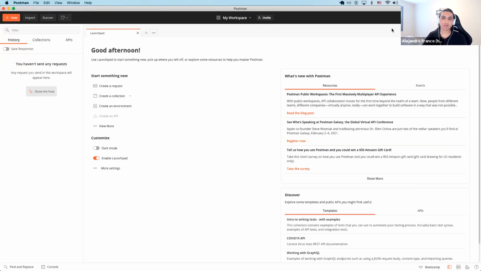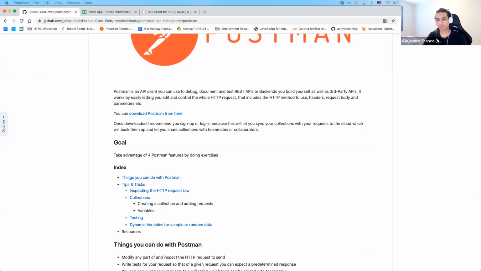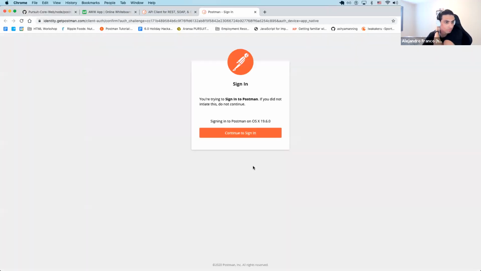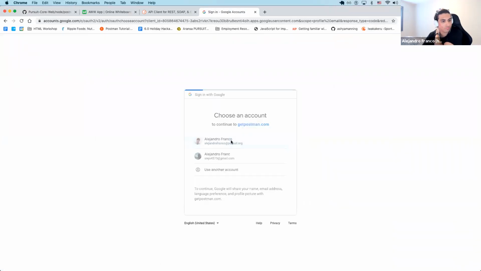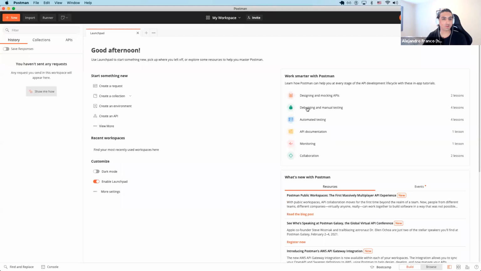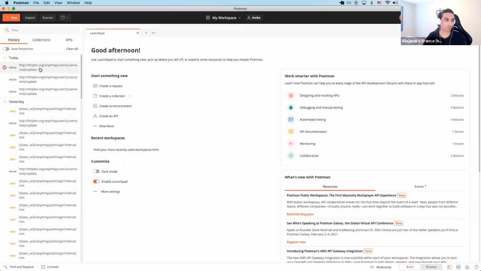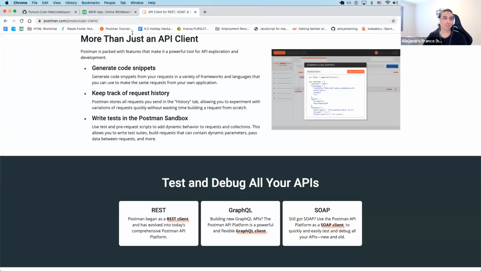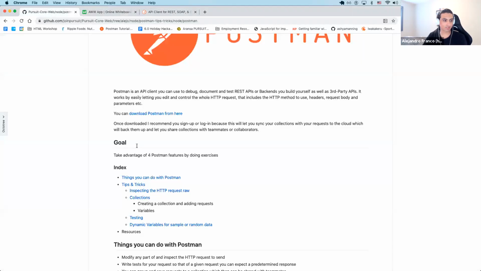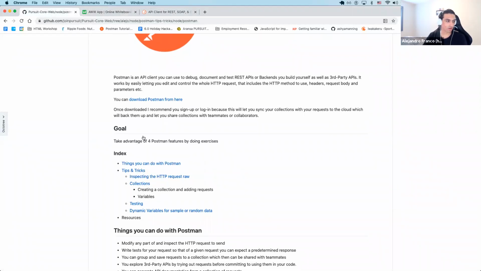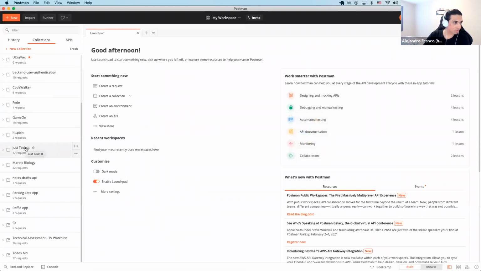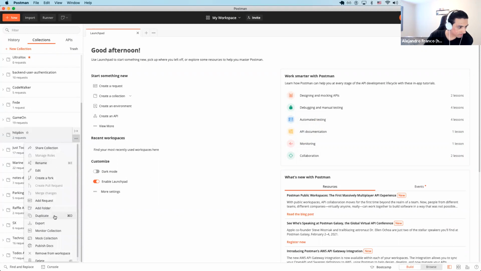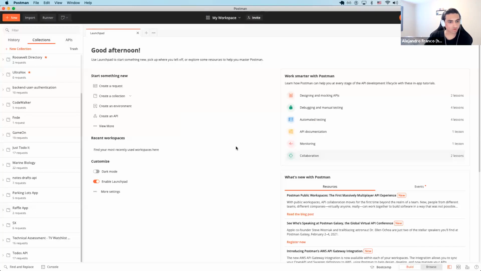Let me log back in. Sign in with Google. And you can see that my requests then start appearing here because they're syncing back. Collections, now my data is back. Okay, cool. So that is Postman. So let's take a look at what we will do here. Actually, I think I may have to remove that collection. Yes, let me delete this because this is what I had done yesterday. And we're going to do that from scratch.